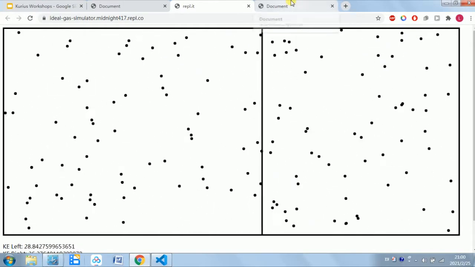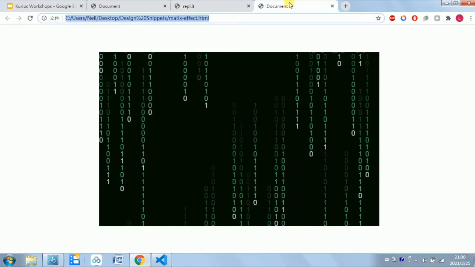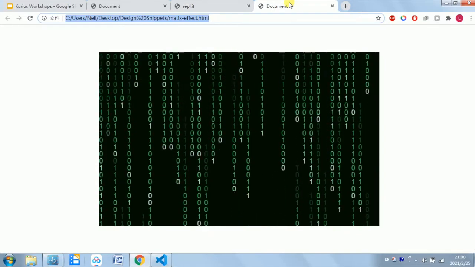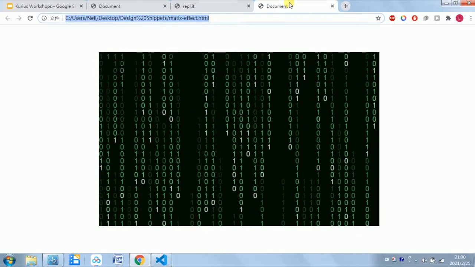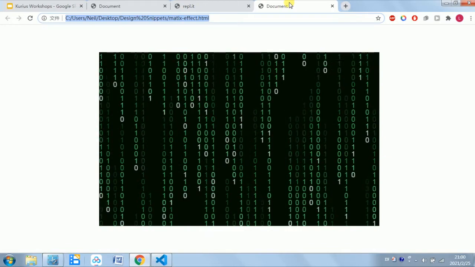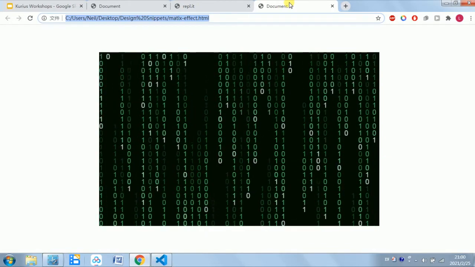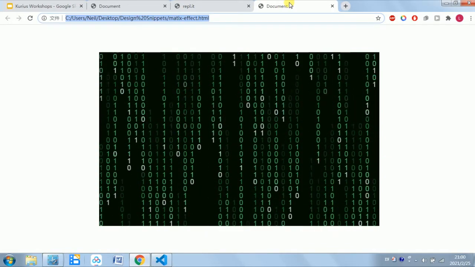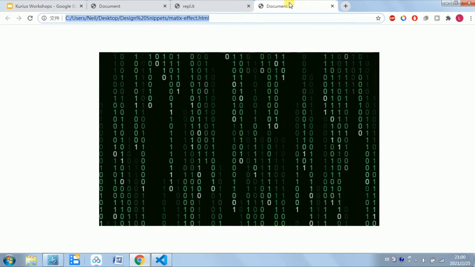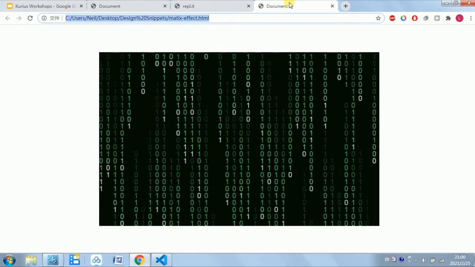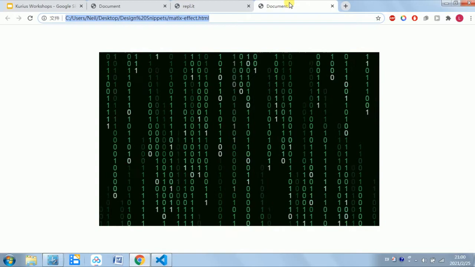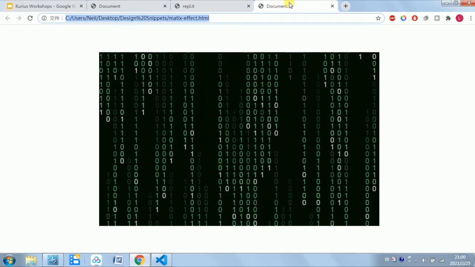Another example that I would like to show is this really cool effect. If you've watched The Matrix, you might recognize this. Basically, it draws these strings of numbers onto a canvas, and using JavaScript, it calculates the color and the opacity of that text, and it makes for this really cool effect.